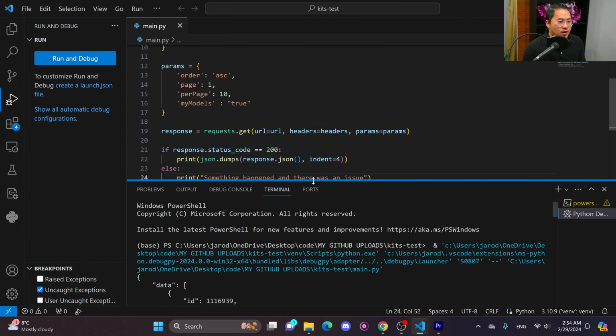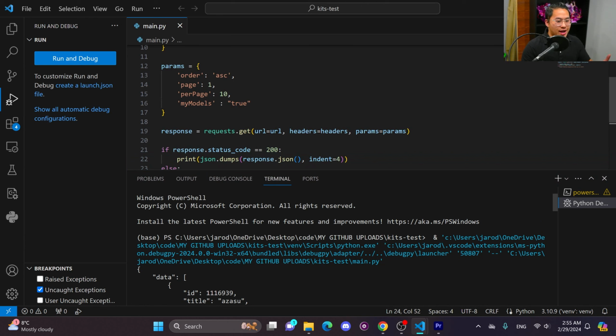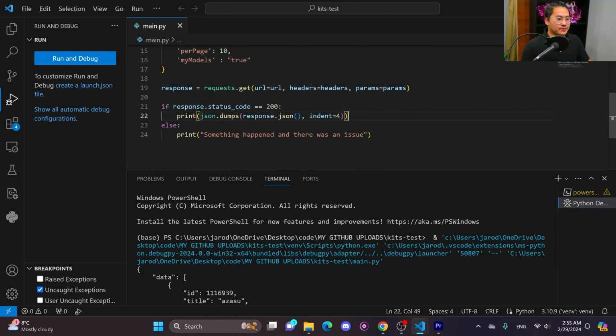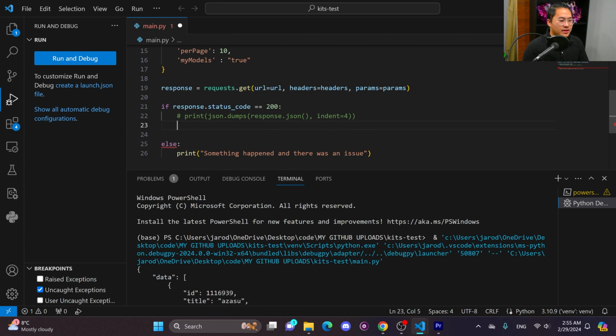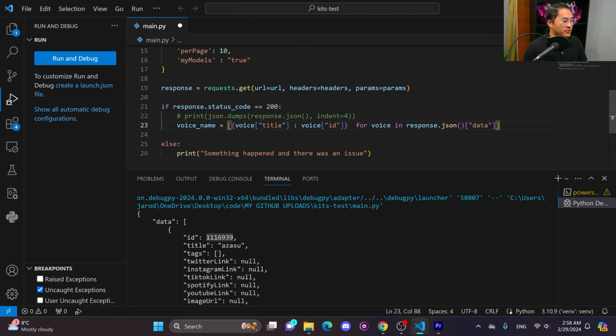And what I want to do for this is extract the ID from that. So what I can do now is comment this out. And now what we can do is get the name and get the ID, and we can put them into a dictionary. So to do that, I came up with a list comprehension to achieve that. So in long form, all this is doing is for voice in the JSON response, create me a dictionary that has the voice title and then the voice ID.